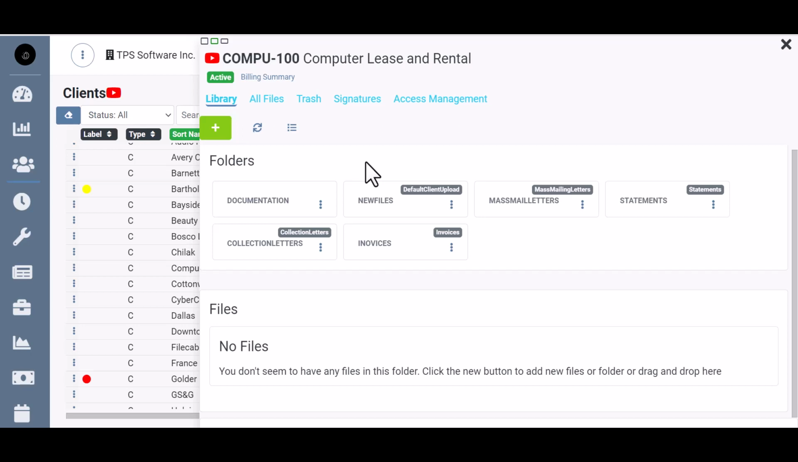Your clients will not be able to create folders in the client portal, at least not the main folders. So if you create a folder called Documentation, like the one I have here, inside of that folder they could then create a folder, like a subfolder. But you would first have to create the main folders here.